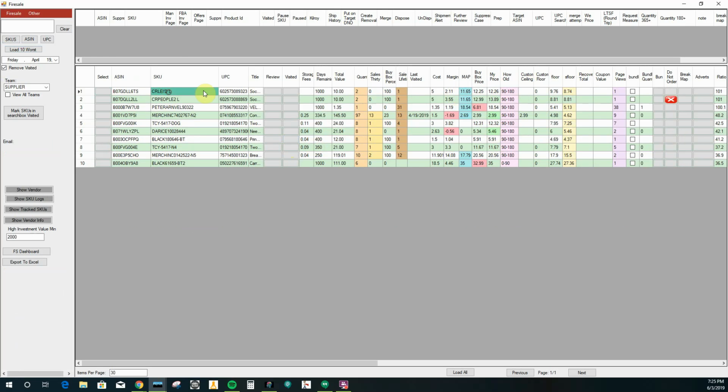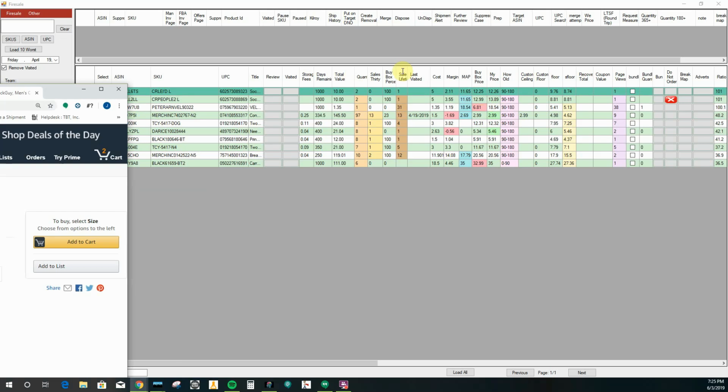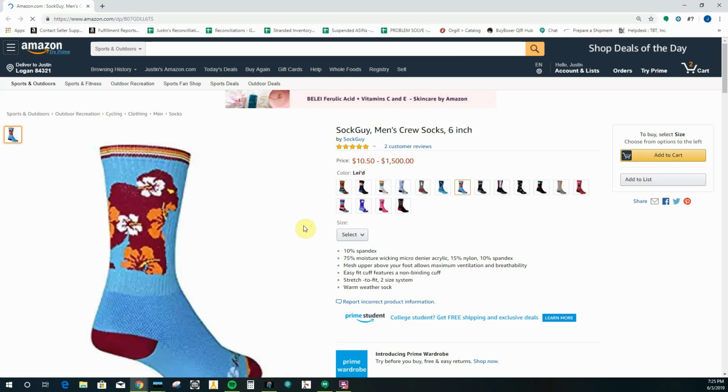Okay, so let's look at the first one. Okay, so we have a MAP. So I know that I can't go below 1165. My price is at 1226 right now. The buy box is at 1225. If you click this section over here, basically clicking the number, it's going to bring up the page. I'll drag it over and we'll take a look at it.